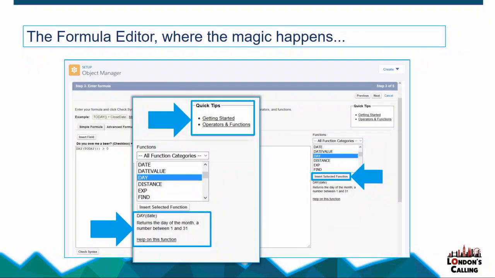Another button I want to call out is the insert function button. When you select a function from this menu, Salesforce automatically provides a syntactically correct representation of that function with a little summary of what that function does and how it can be used, with a link to the online help and training entry for that function. It opens up all that information in another tab right there while you're working on a formula.